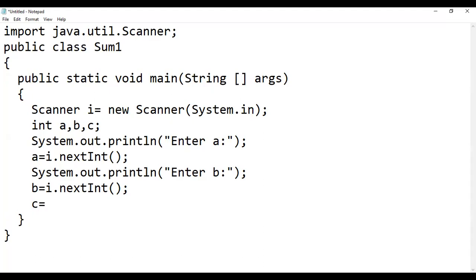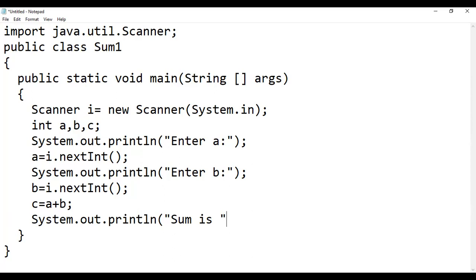Then we want to perform addition of the values of A and B and store our result in C. And after this, we want to display our result on the screen. For this, we use System.out.println. "Sum is" is a string, so that's why we enclosed it in double quotes, and then we move from the string to the variable, so that's why the concatenation symbol, addition, is used.